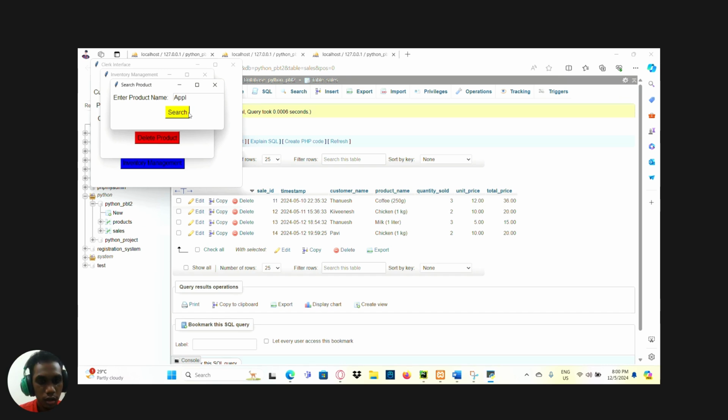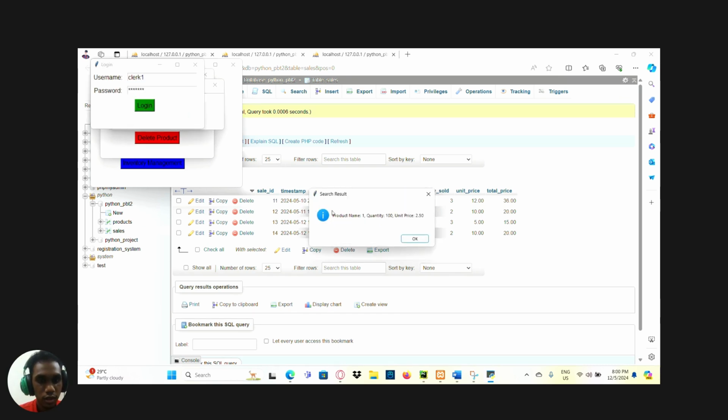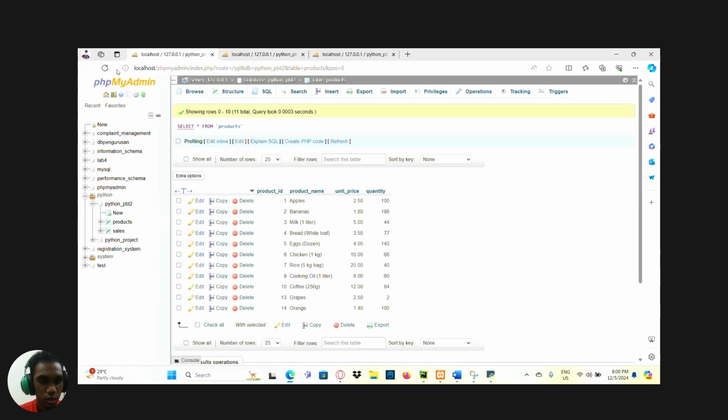So here we type Apple and we search for it. It will show the product name, quantity, and unit price. So let's refer to the database to check whether what it showed was right or not. It's right. Apple, unit price 250, and quantity is 100.